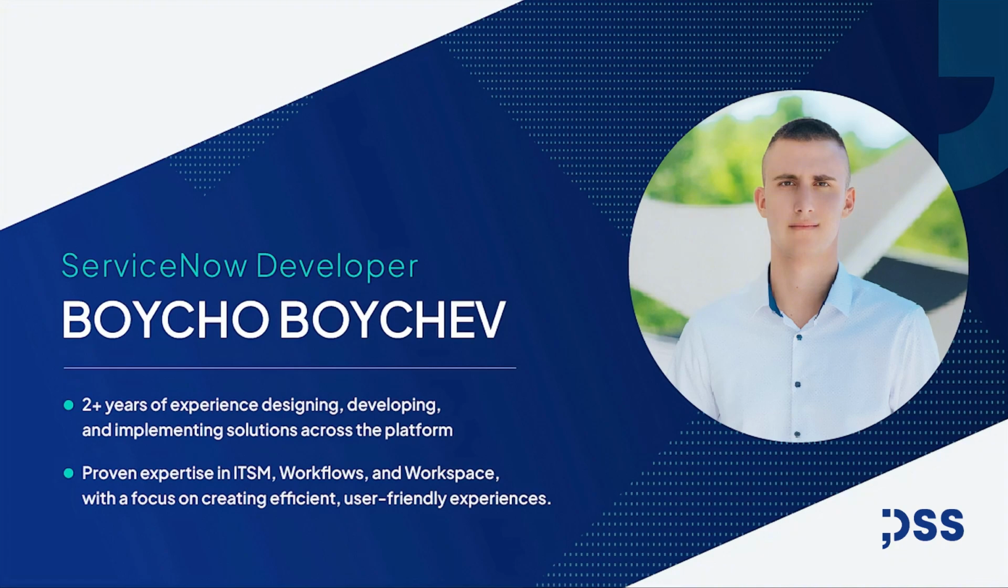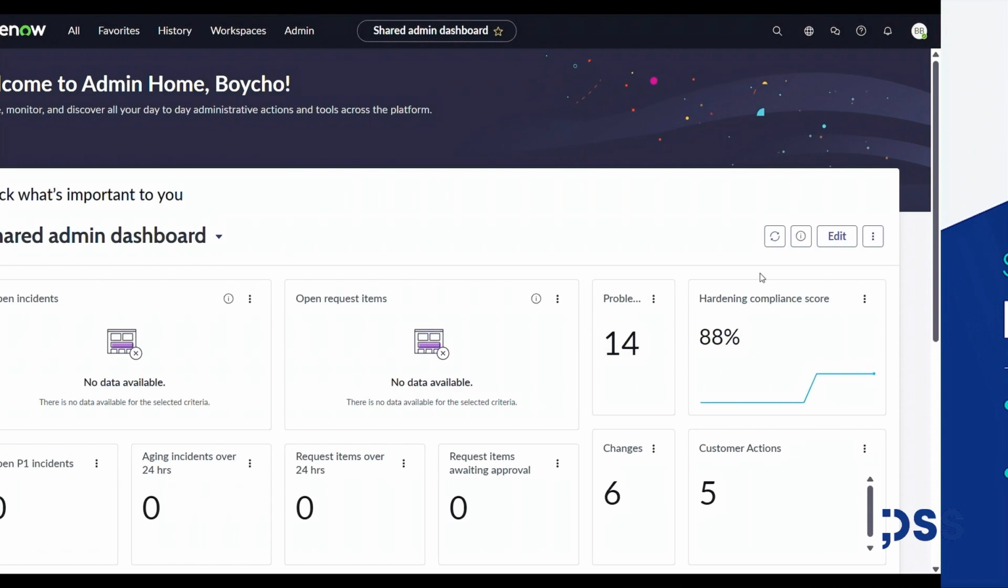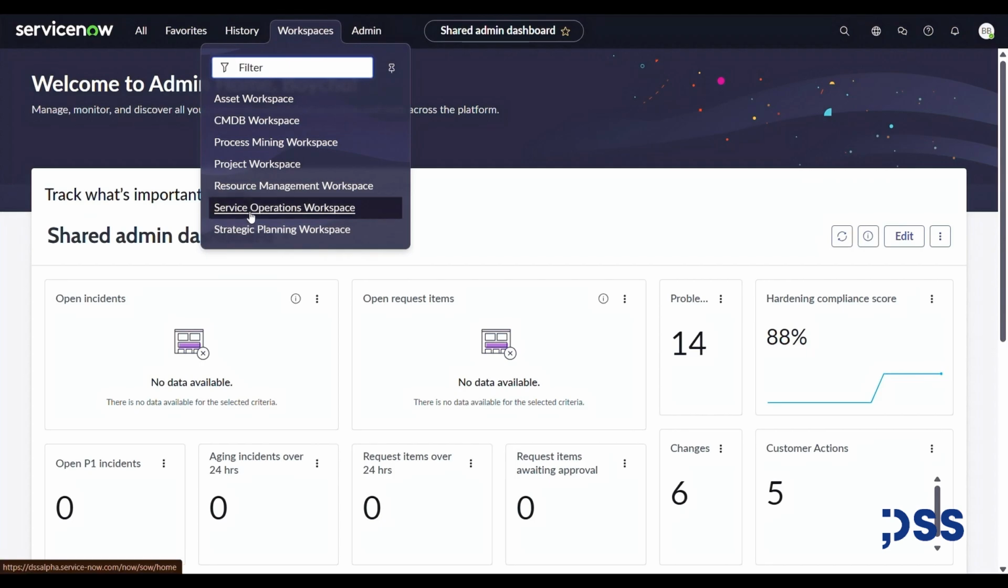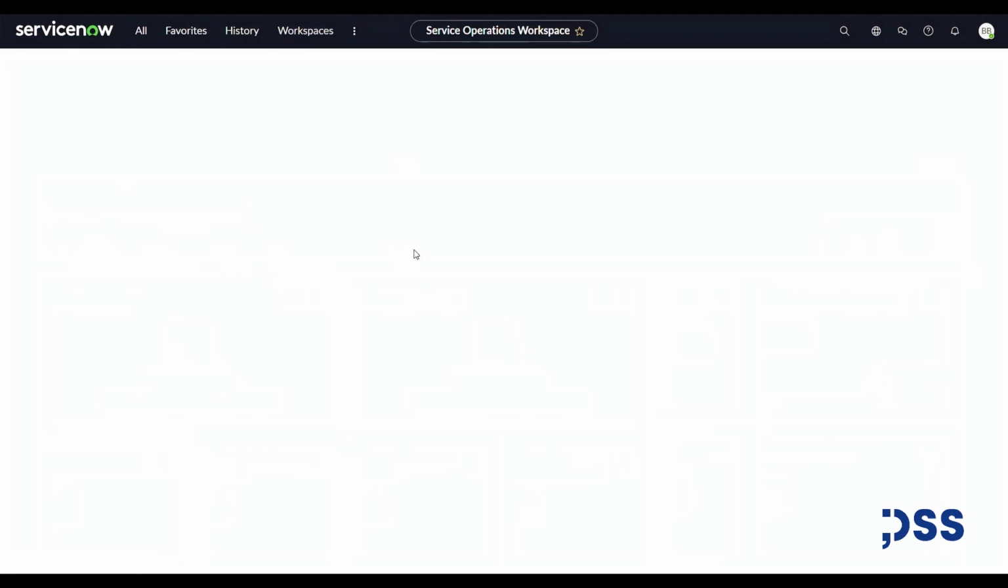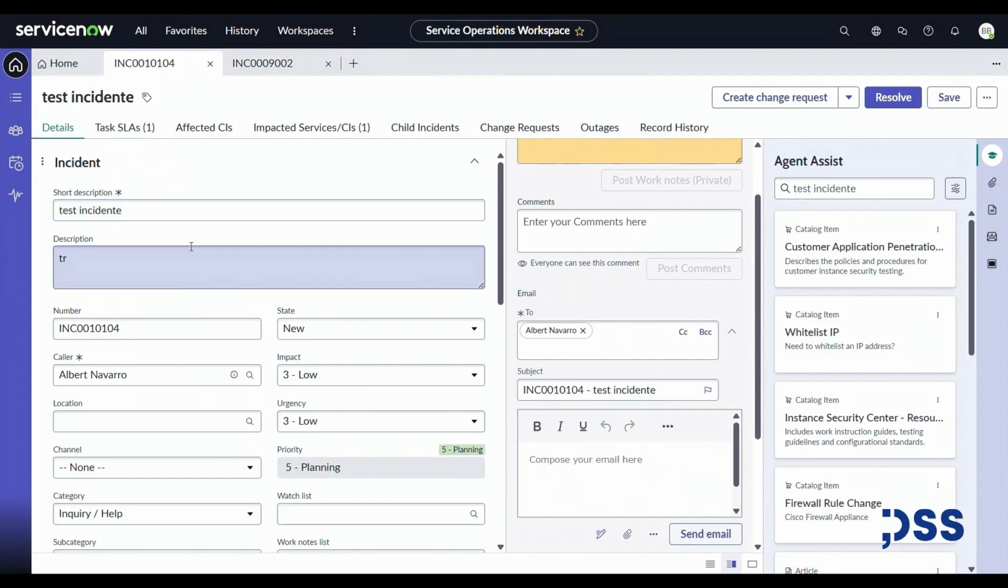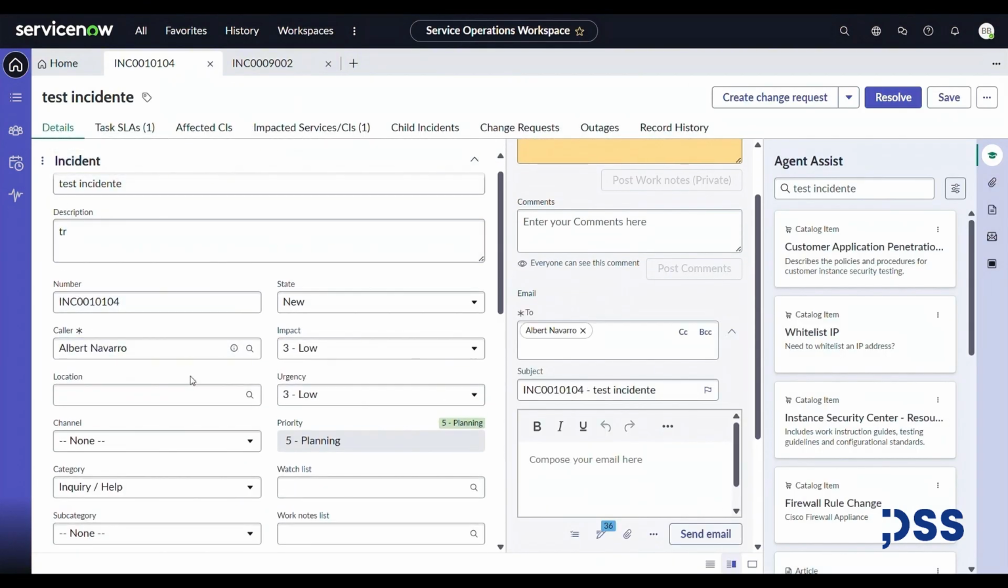In this lesson I will show you how to create a transform data resource in UI Builder. First I will start by opening the Service Operations Workspace. This is the workspace that we will use. And I open the incident record. As you can see, it's already opened.